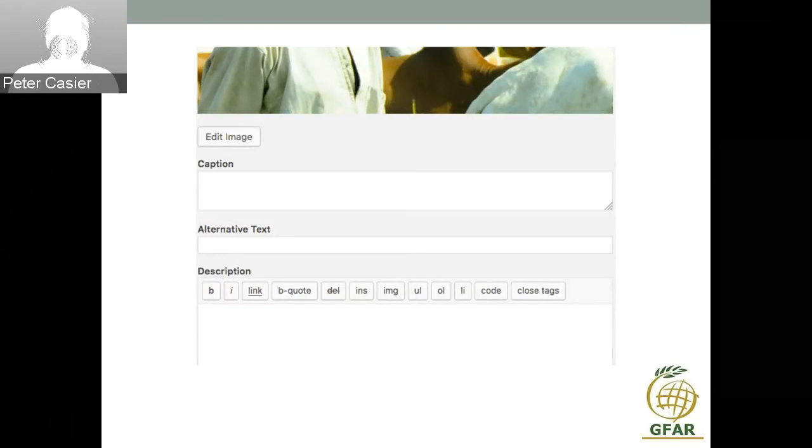So what most web platforms allow us to do is, when we upload a picture, we also add an alternative text and a description for this picture, which might be short. I always use the same text for the descriptor and the alternative text. So as metadata, I can give a search engine a friendly description of what the picture stands for.